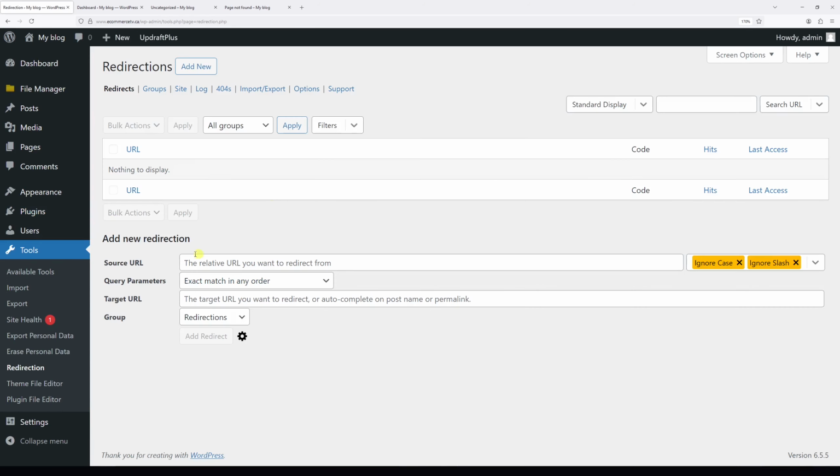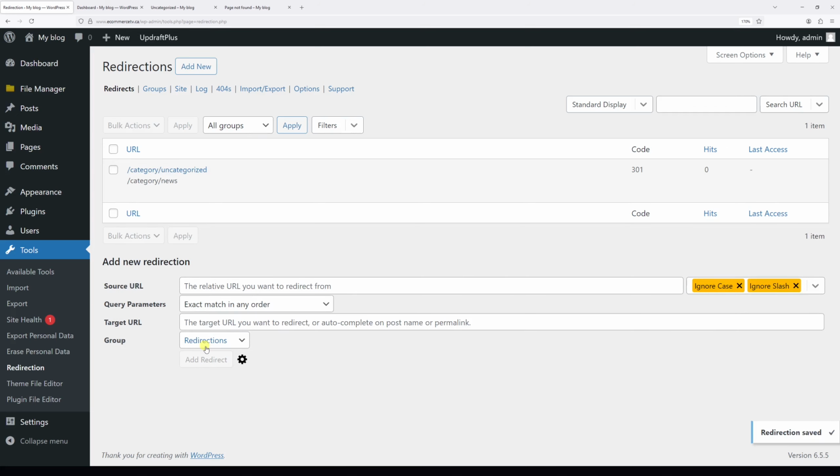Then under the Add New Redirection section, for the source URL, just type /category/uncategorized. And then for the target URL, just type /category/ whatever the new category name is. In my case, it's news. And then click on Add Redirect. So the redirect has been added.